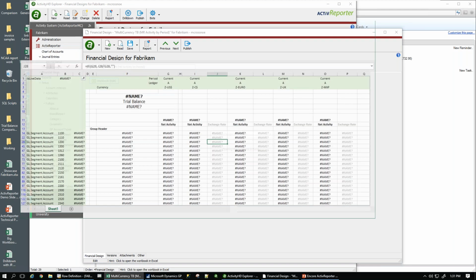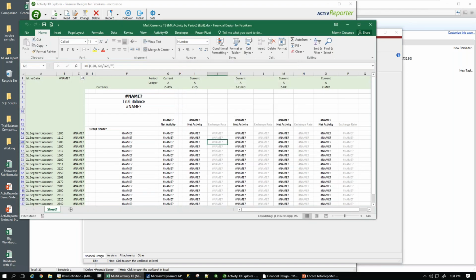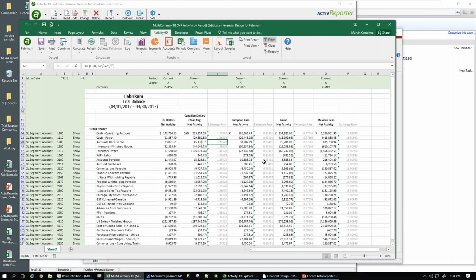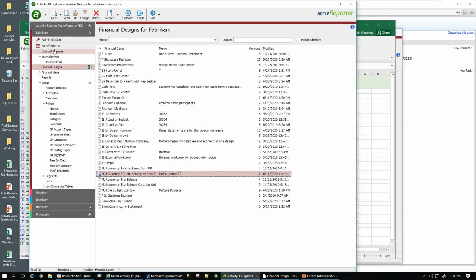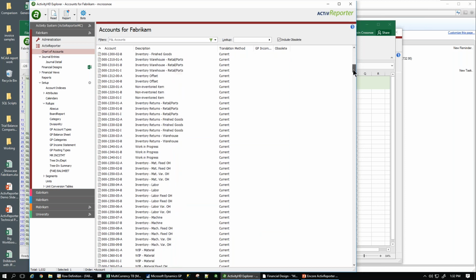So this is a financial that we've designed in Excel. I need to give it a date, and I need to talk about the multi-currency capabilities of ActivReporter. They're basically exactly the same as what you have in Management Reporter, because we use the same. We'll be able to look at the translation methods. Here are all the translation methods, just exactly a mirror of what you have in Management Reporter and Dynamics GP.